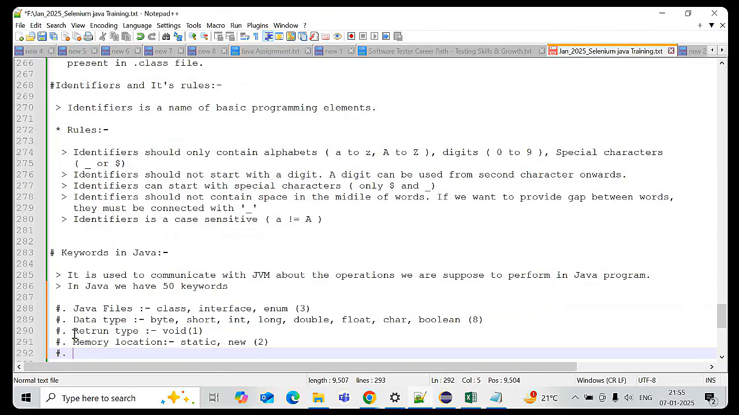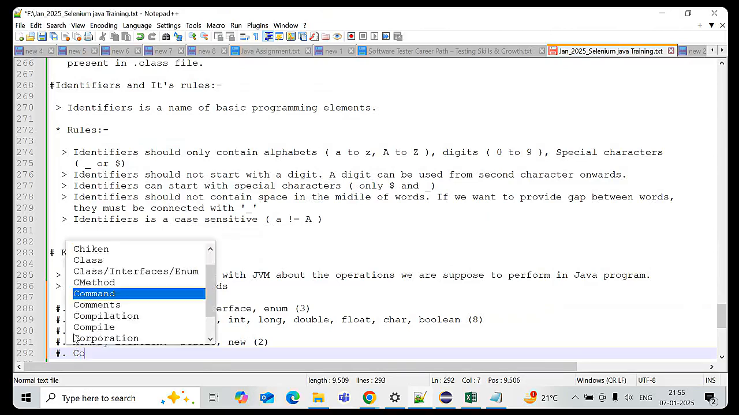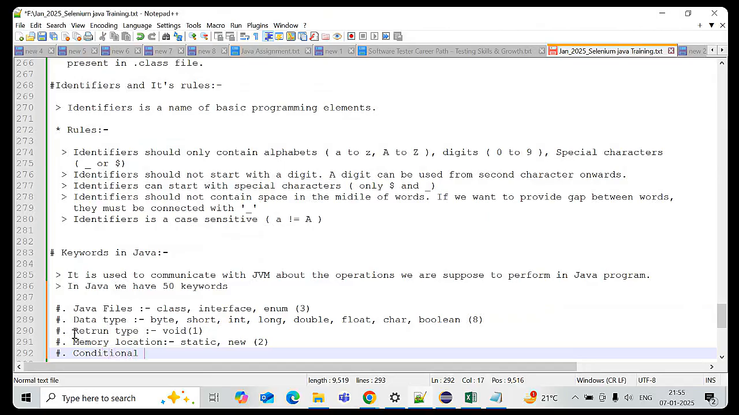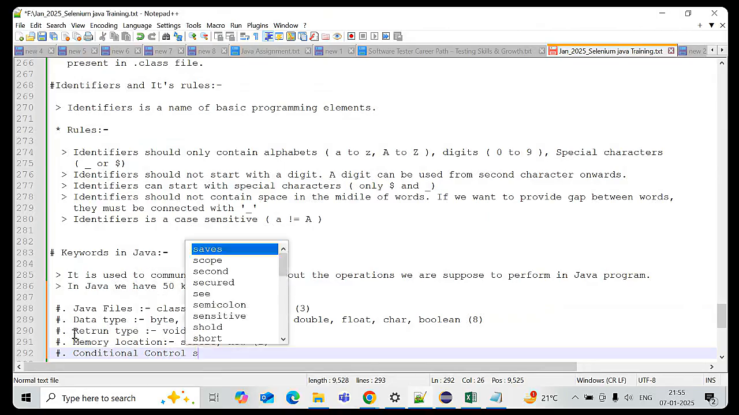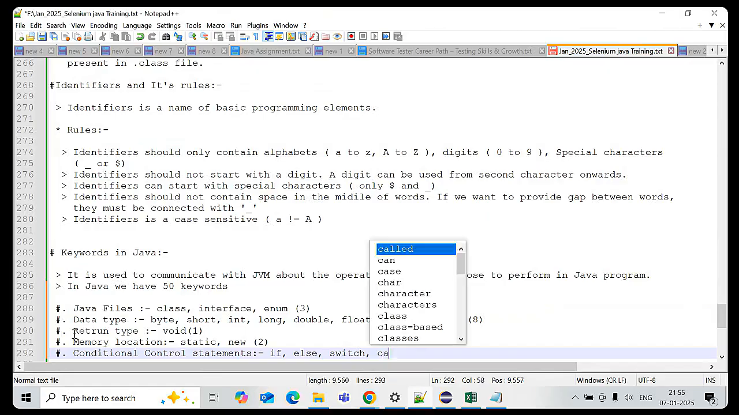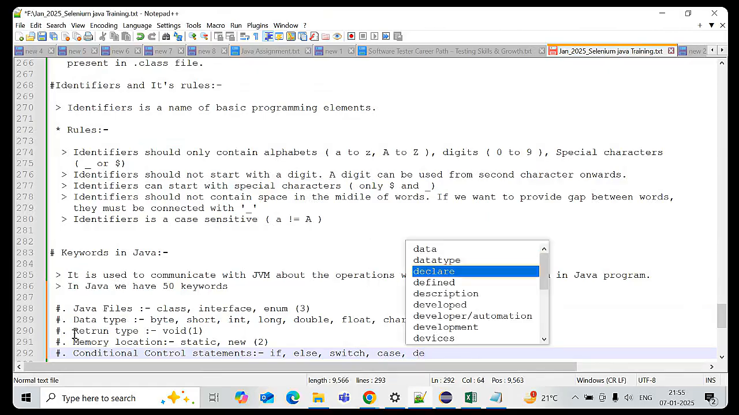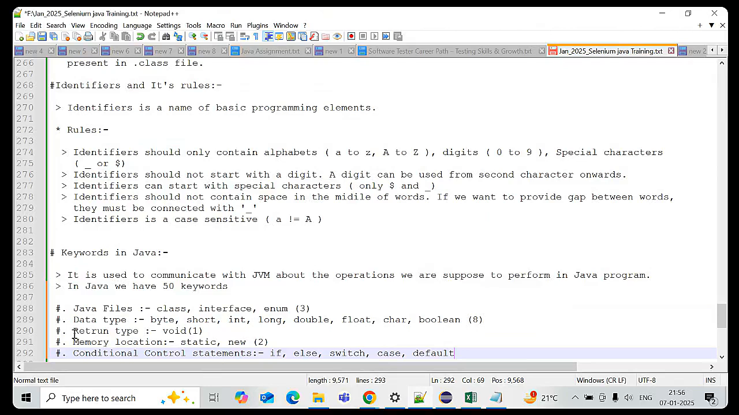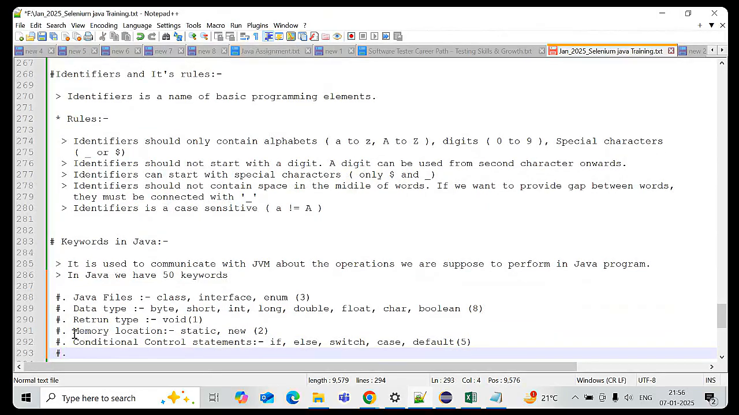And then conditional control statements. If, else, switch, case, default. Total 5 here, right? If, else, switch, case, default. Okay, total 5 here. Now what are we left with?